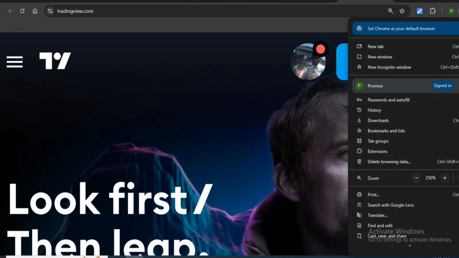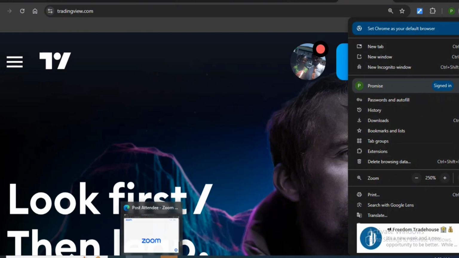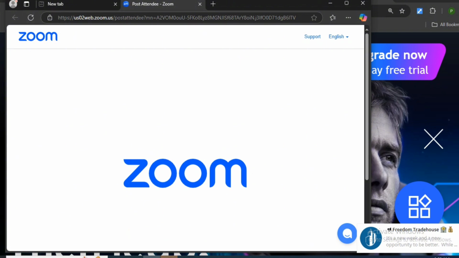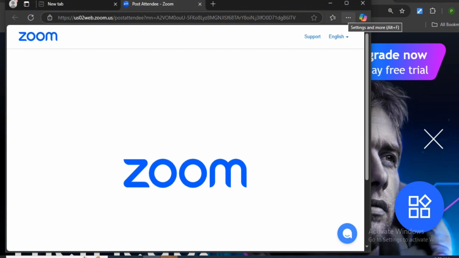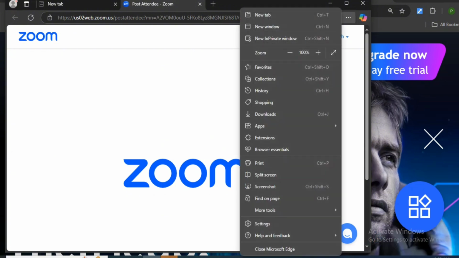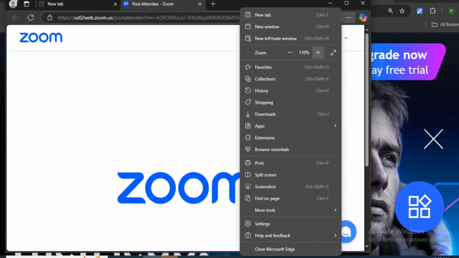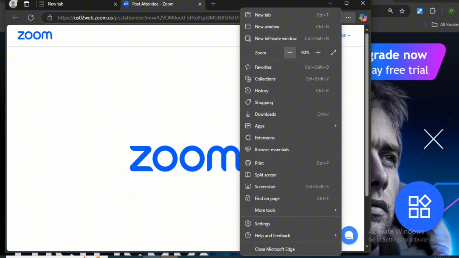It doesn't really matter which browser you use, because it's pretty much the same for every browser. Even though I'm using Microsoft Edge, if I come down to these three dots, I'll still see the same thing. You can play around with the zoom in and zoom out option right there. What I recommend is using 80 or 90. From 80 to 100, don't go below or above it, please. That's what I recommend, and let me show you why.